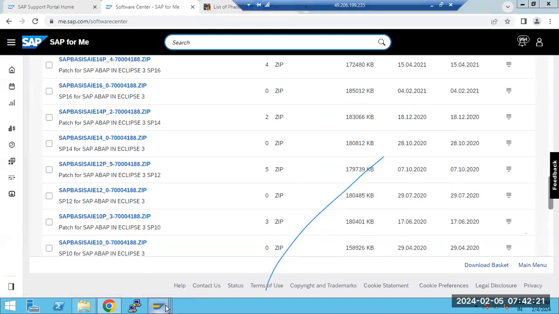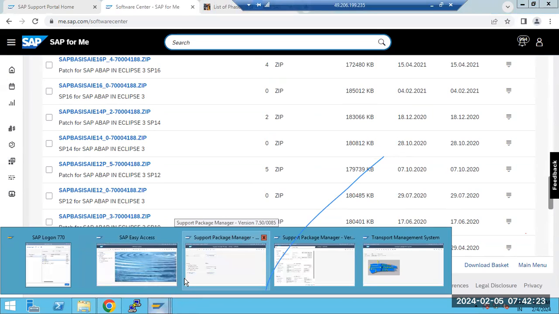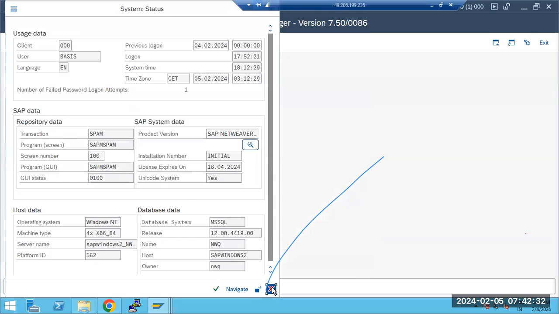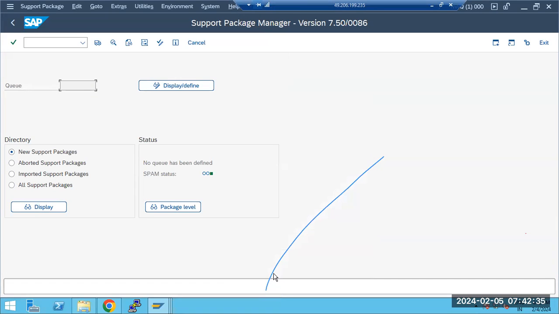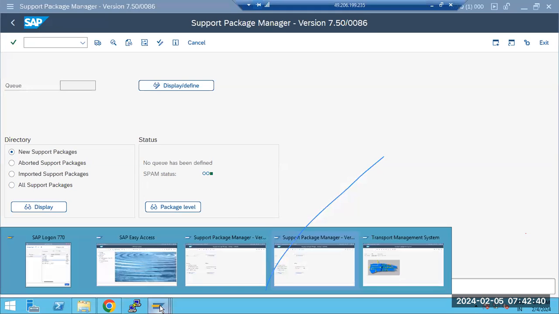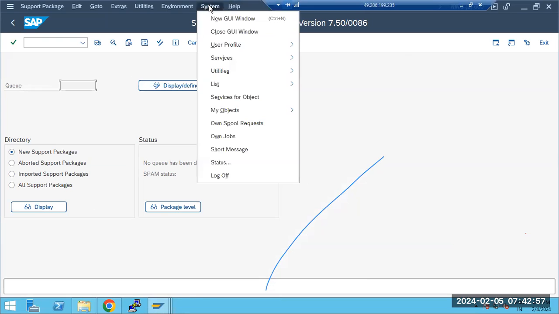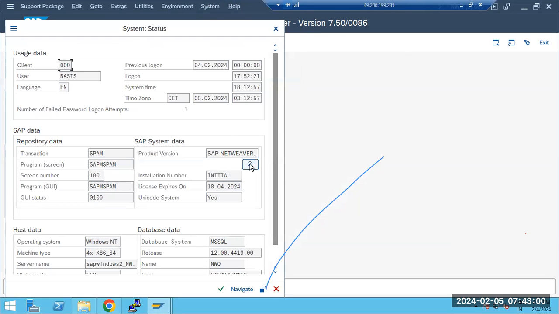Ravi, if we want to push these support pack updates to the next system, like development or production, we have to do the same SPAM steps in that system, or can we simply import the TRs that we created? No, manually we have to import it. Manually only, meaning the same way, SPAM and SAINT. The TRs that we created are specific to this system, so they can only be imported in this system. They cannot be transported to the other systems. It is system specific.